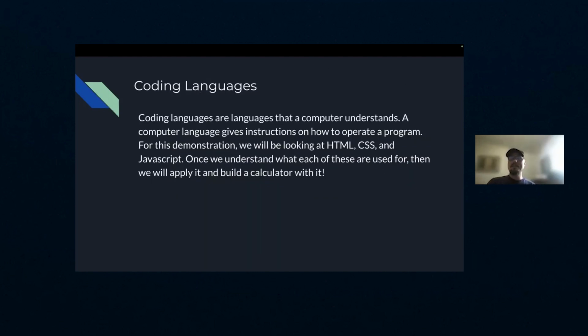So let's talk a little bit about the coding languages. Some of the beginning coding languages that you would use would be HTML, CSS, JavaScript. Those are usually a very good start to coding. So coding languages are languages that a computer understands. A computer language gives instructions on how to operate a program.